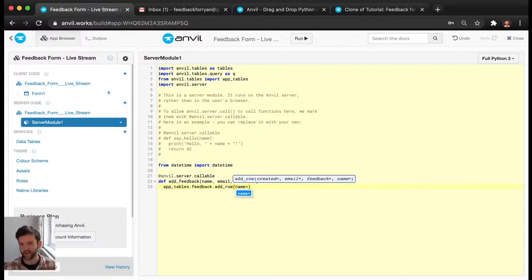Let's start with the name. I'm going to set that to be the name parameter. Same with email, just nice and simple, email parameter, feedback to feedback parameter. And then finally, created. Created, we're going to do something a little bit different. So what we're going to call is datetime.now, the now function as part of the datetime module, which will pick up the exact time this function's run. Let's just format this to make it look a bit nicer.